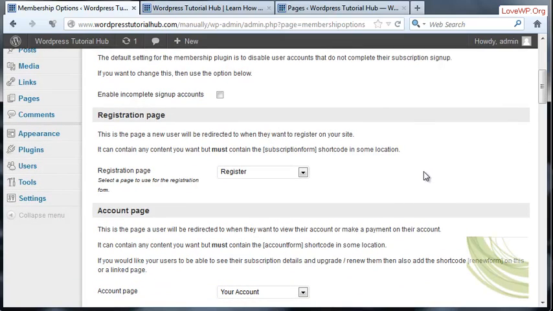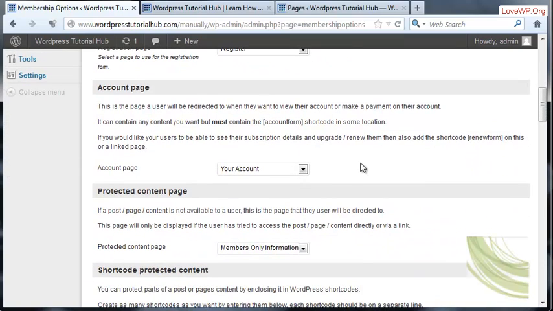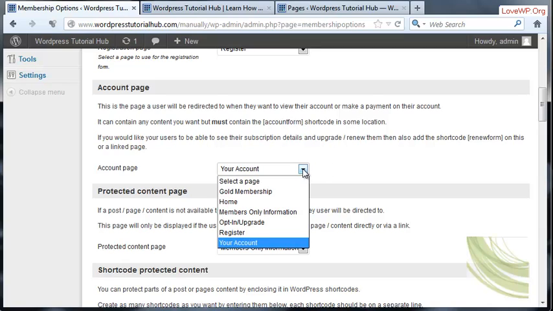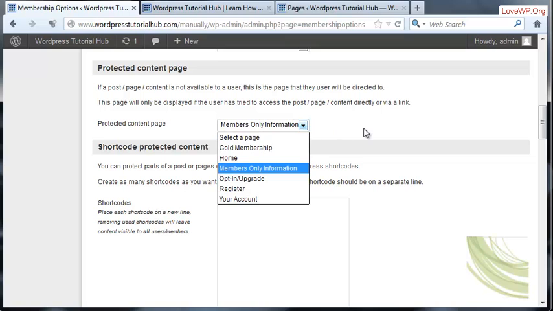Underneath is our registration page, and this is going to ask us which of our pages that we've set up we want to have the registration on. So I'm going to click, and as I said, I've already set up a register page, so I'm going to click on Register. Underneath is the account page. As you saw before, I've already set up a Your Account page, so again, using the drop-down, I'm going to use the appropriate page that I've created for this. Underneath is the Protected Content page. This means that if a post, page, or content isn't available to a user, they will be directed to this page instead. So the Protected Content page is on my Members Only information page.